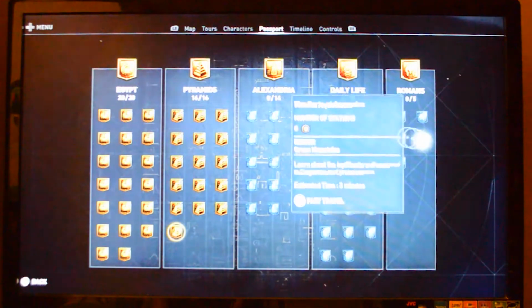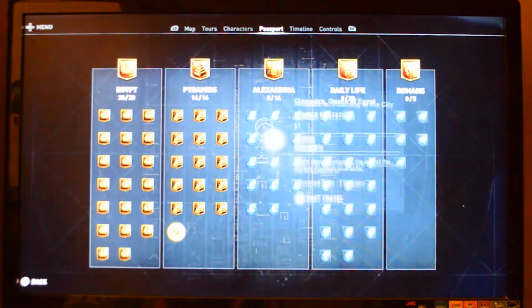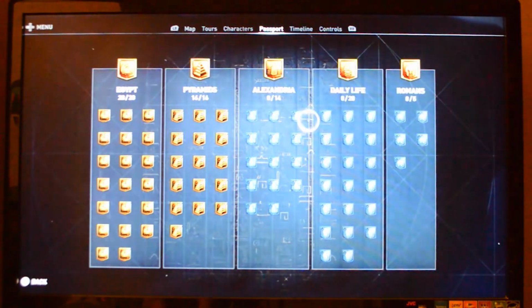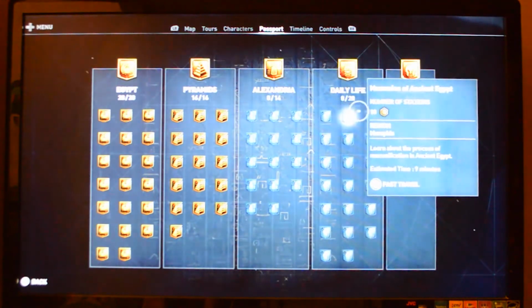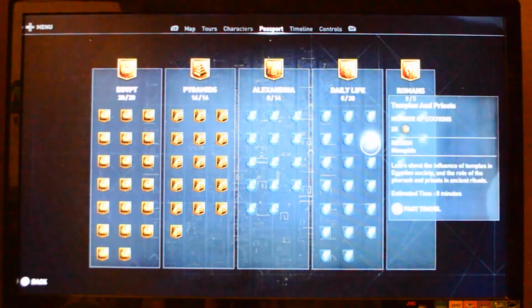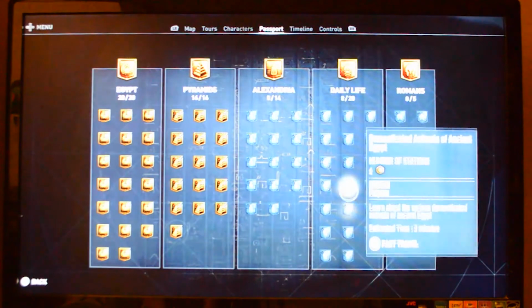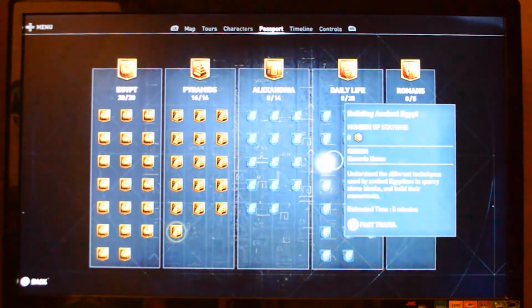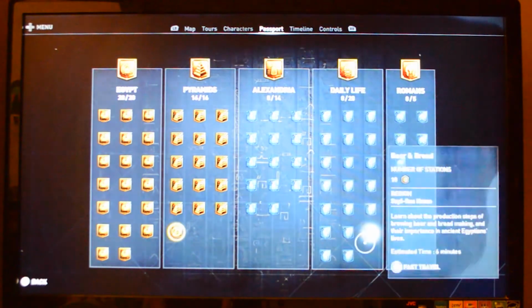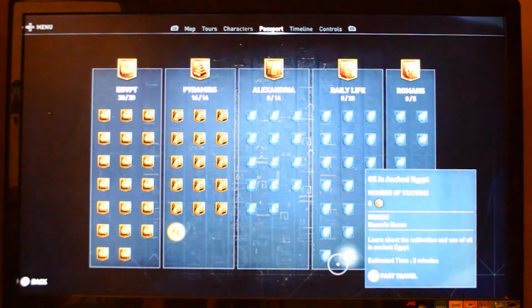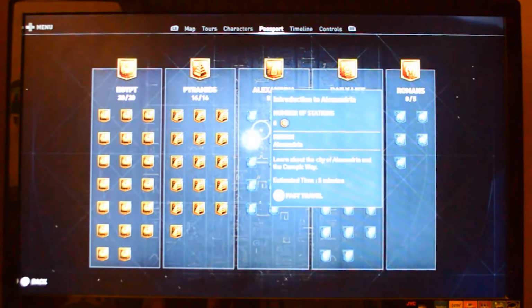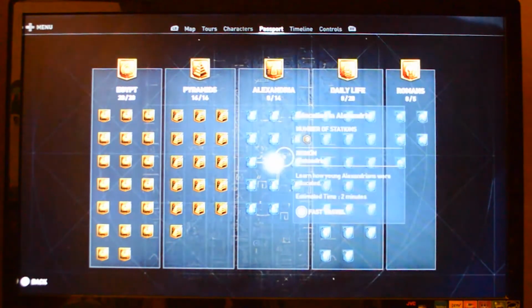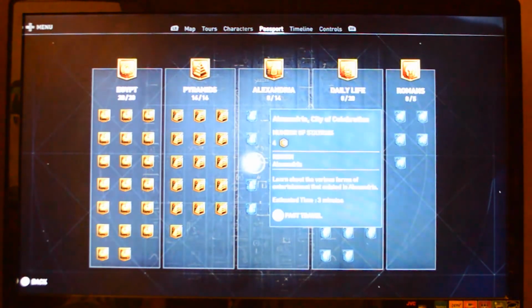The Romans part is actually going to be the shortest one, once we get to it. After the daily life, we'll do the first 10, and then the second 10. With this, we'll do the first 7, which is City of Celebration.